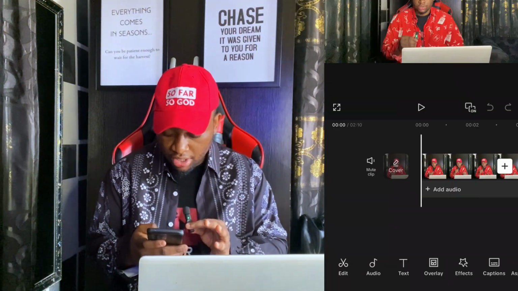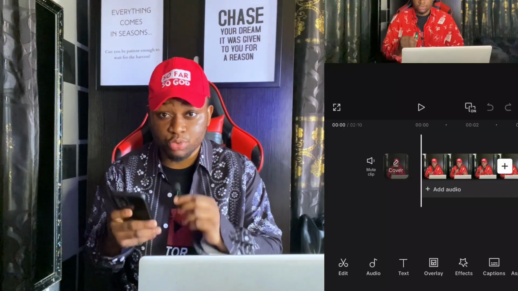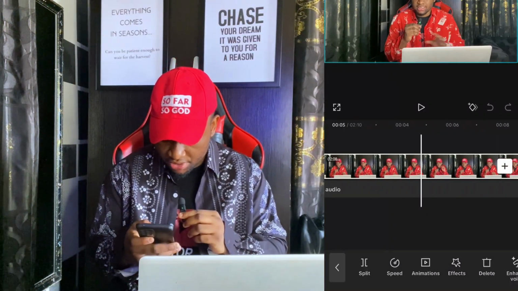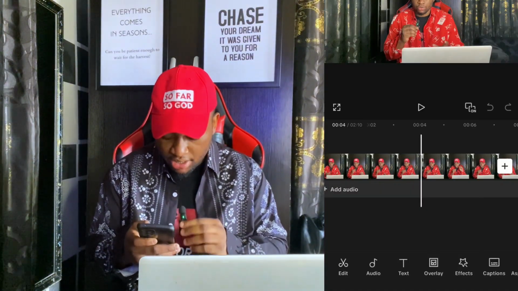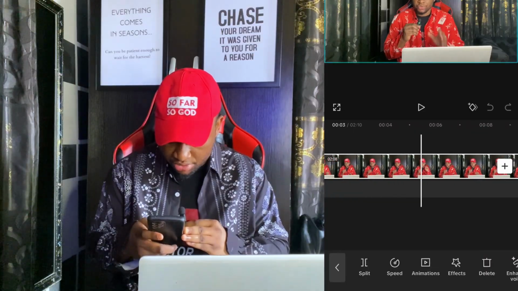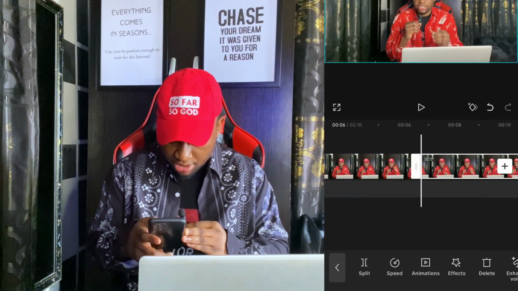So once the video is finished loading up, you have to split the section that you want to put on reverse. So let me just go ahead and split any section of this video. In order for you to split a video, you have to click on the video first, and that's going to bring out this option where you can split the video. So let me split any section. You can see the split option over there. So just click on it.